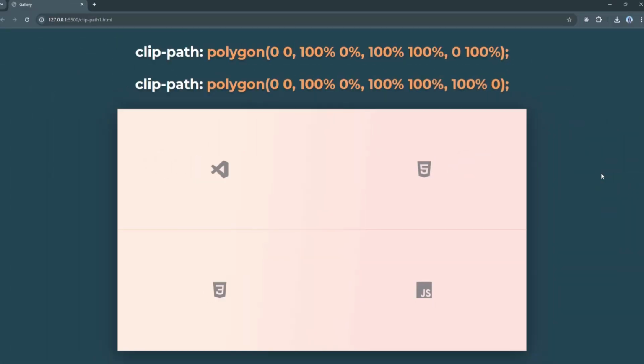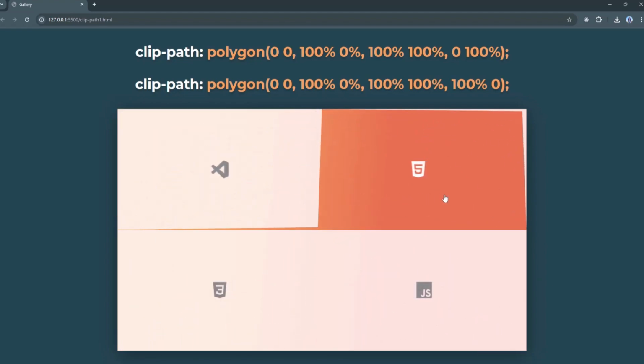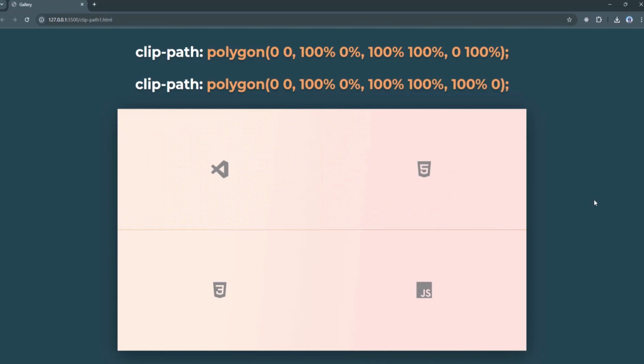For our second example, we have an interactive gallery. The gallery contains 4 boxes arranged in a 2x2 grid, each with an icon. Initially, each box has a rectangular clip path. As you move the cursor over a box, the clip path property changes dynamically based on the cursor position, creating a sliding effect from either the left or right. This example demonstrates how clip path can be used to create engaging and visually appealing designs that respond to user interactions.